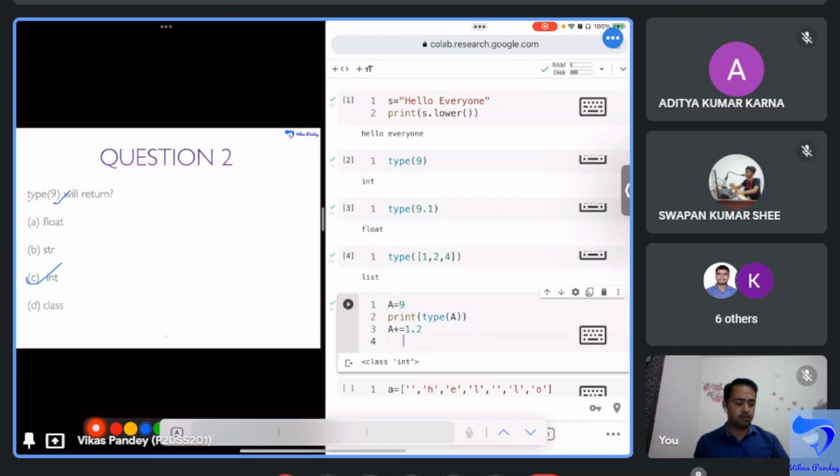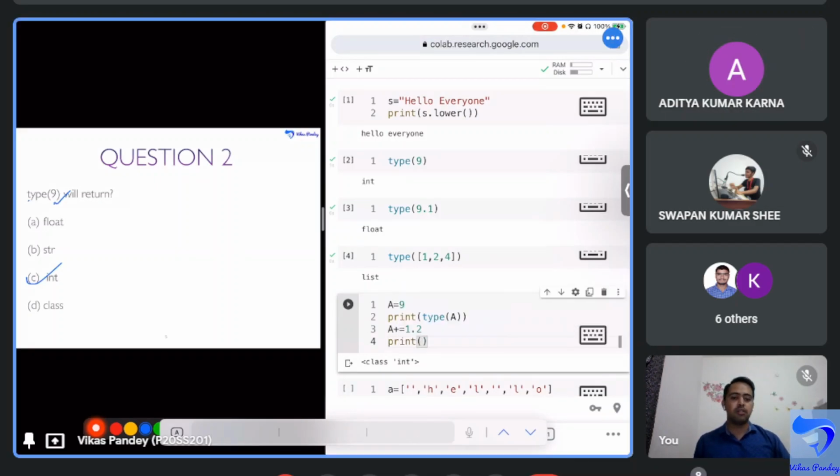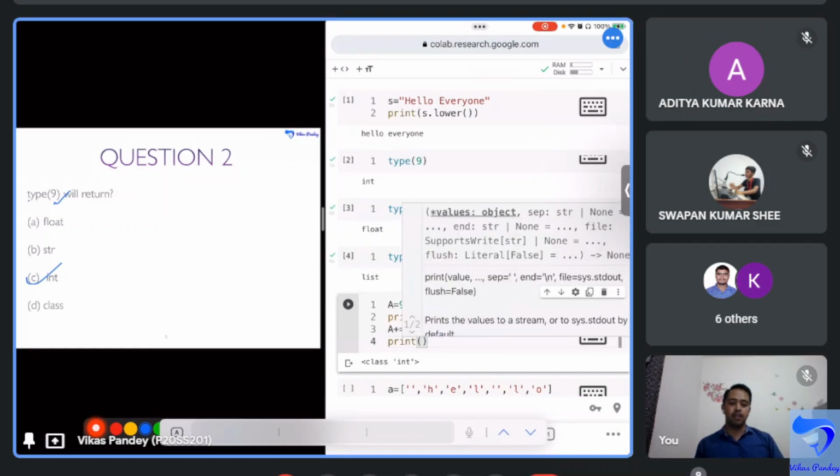Yeah. Okay. Excuse me, sir. Yes. So why is it printed like class int? Why not... Yes, just because we are putting type A.